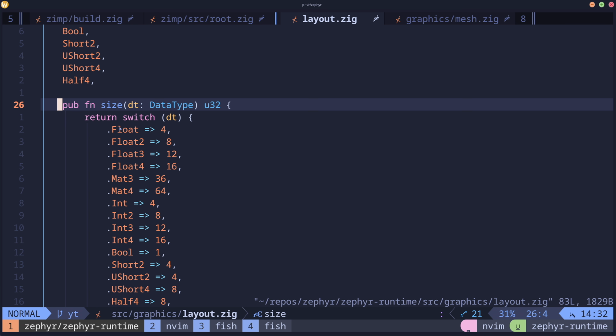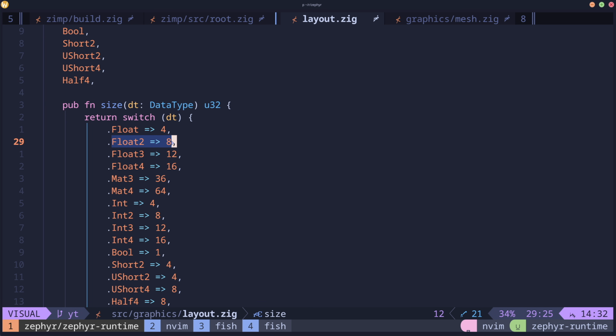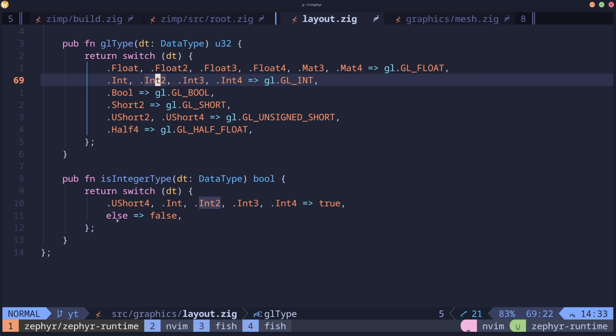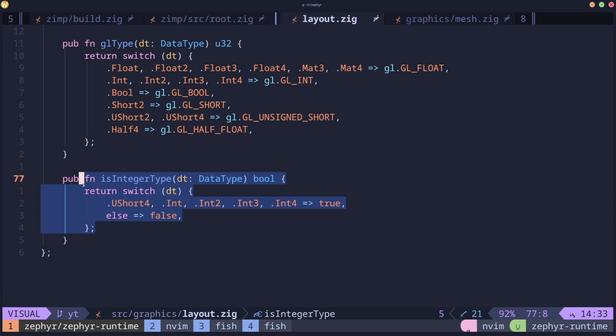So we have size. A float is obviously 4 bytes. Two floats is 8 bytes, etc. When we look at the component count, that's how many elements are in it. So a float is just 1, but a float 2, we're saying it's 2 floats or a 2D vector, so there's 2 elements. Or a mat3, that's a 3 by 3, so there's 9. Hopefully that makes sense. And then we will just need to know which ones are integers. So these are them, and not.